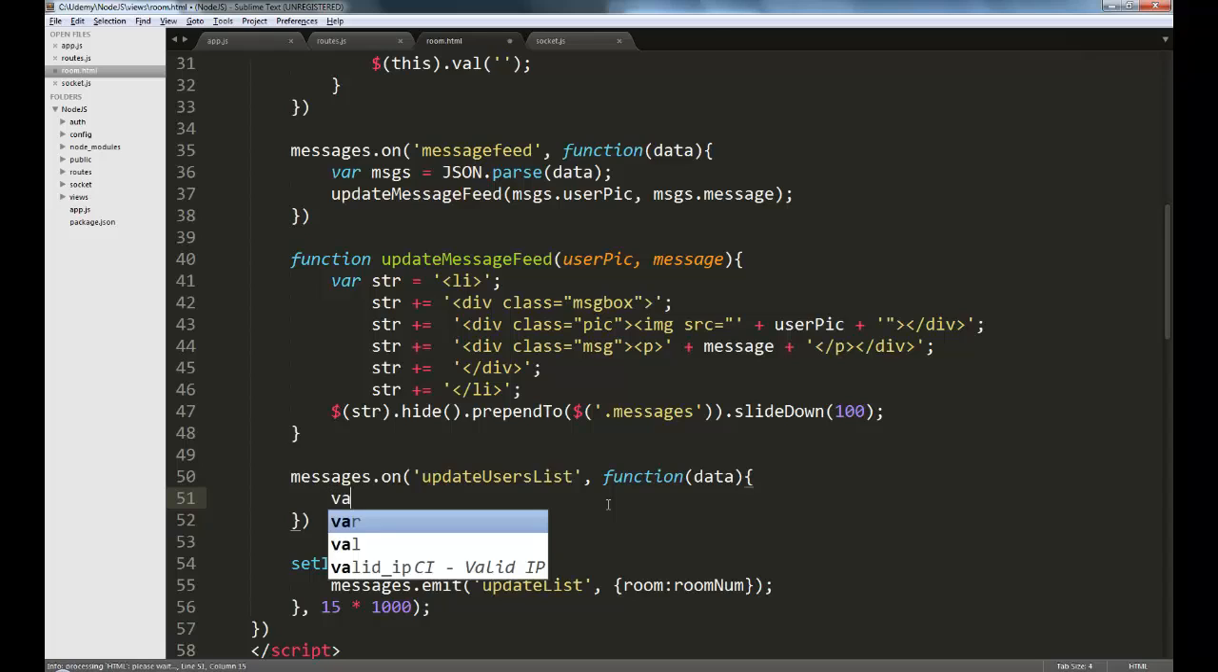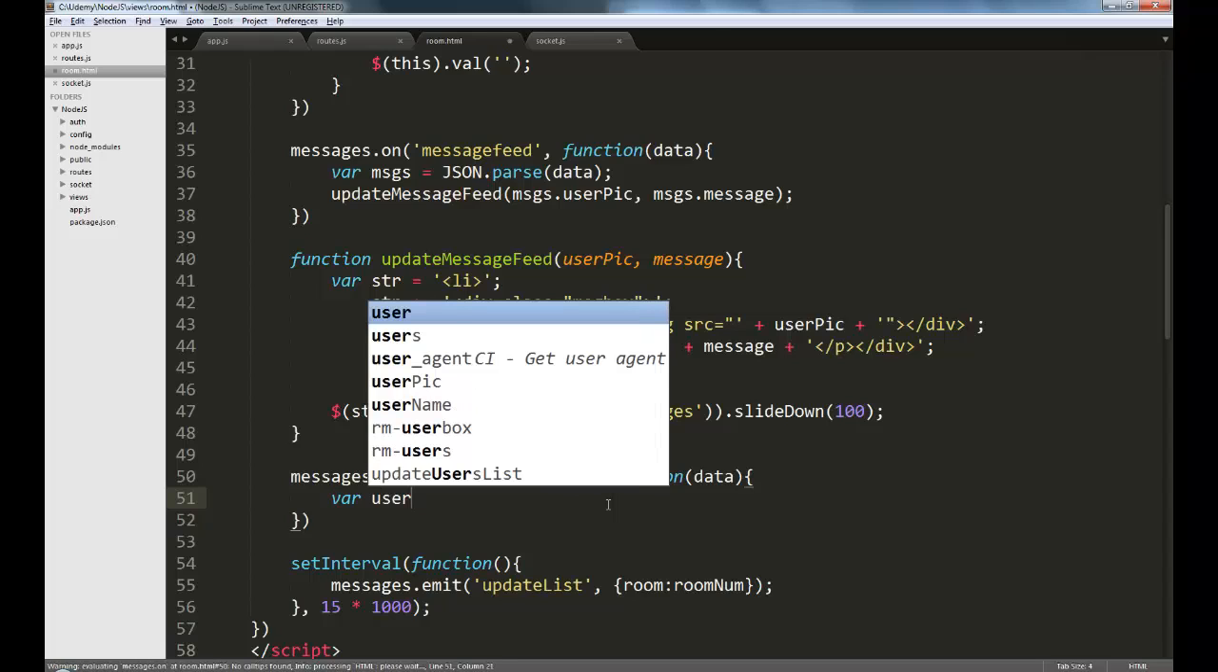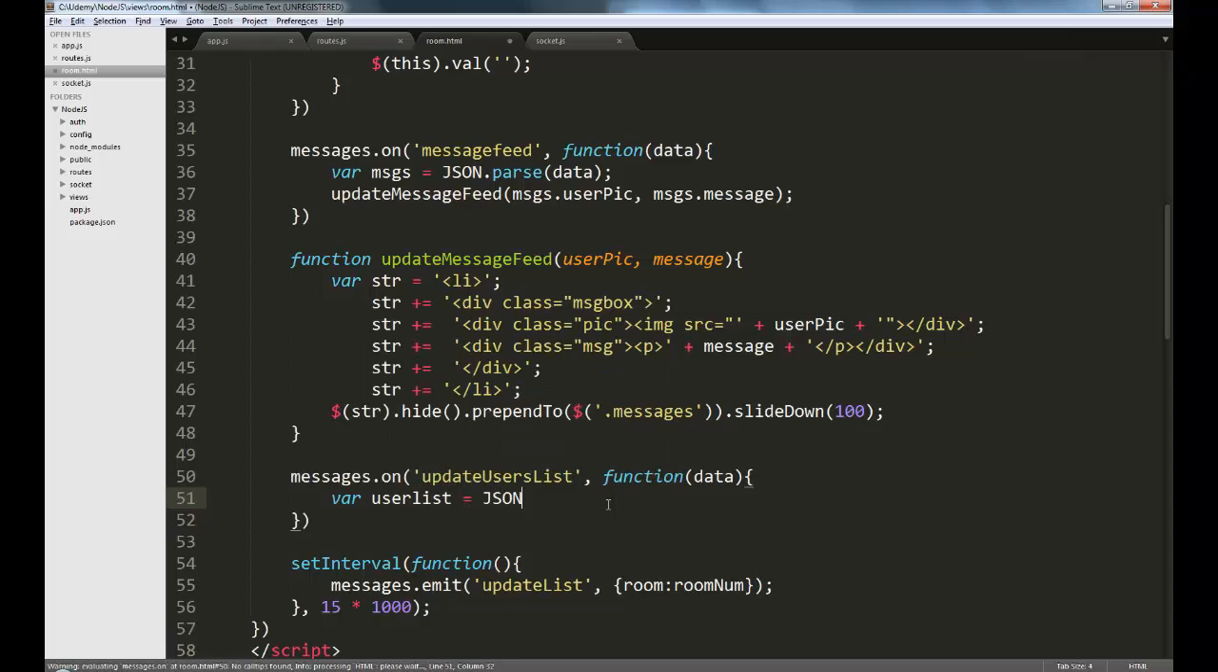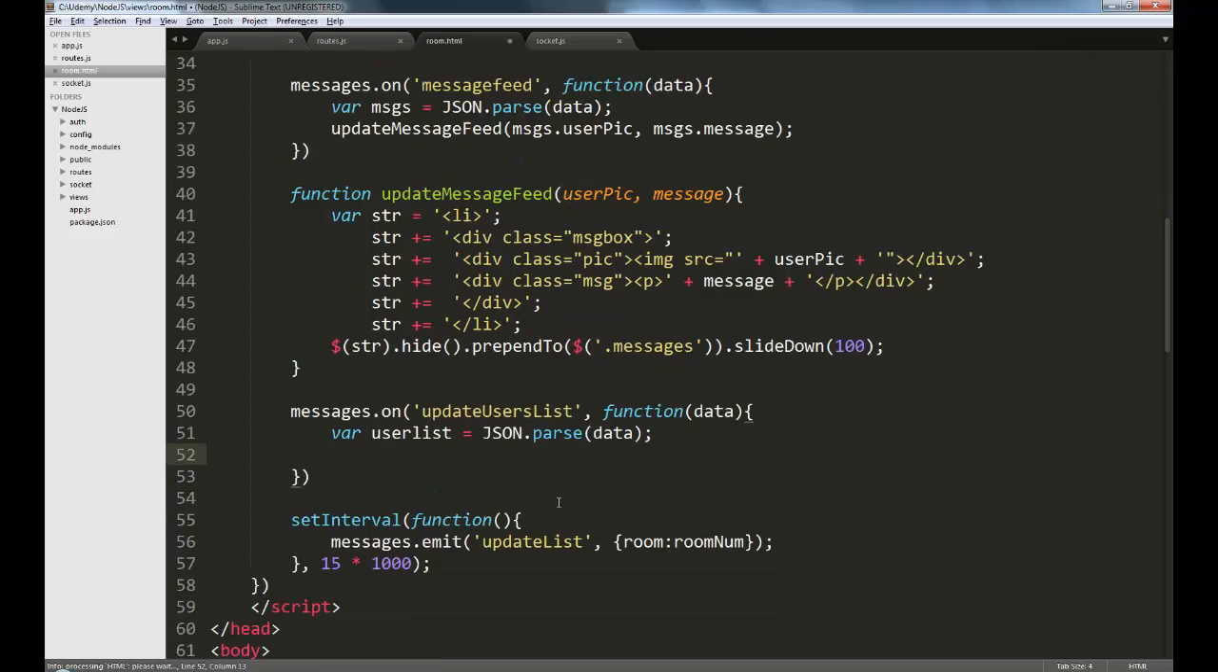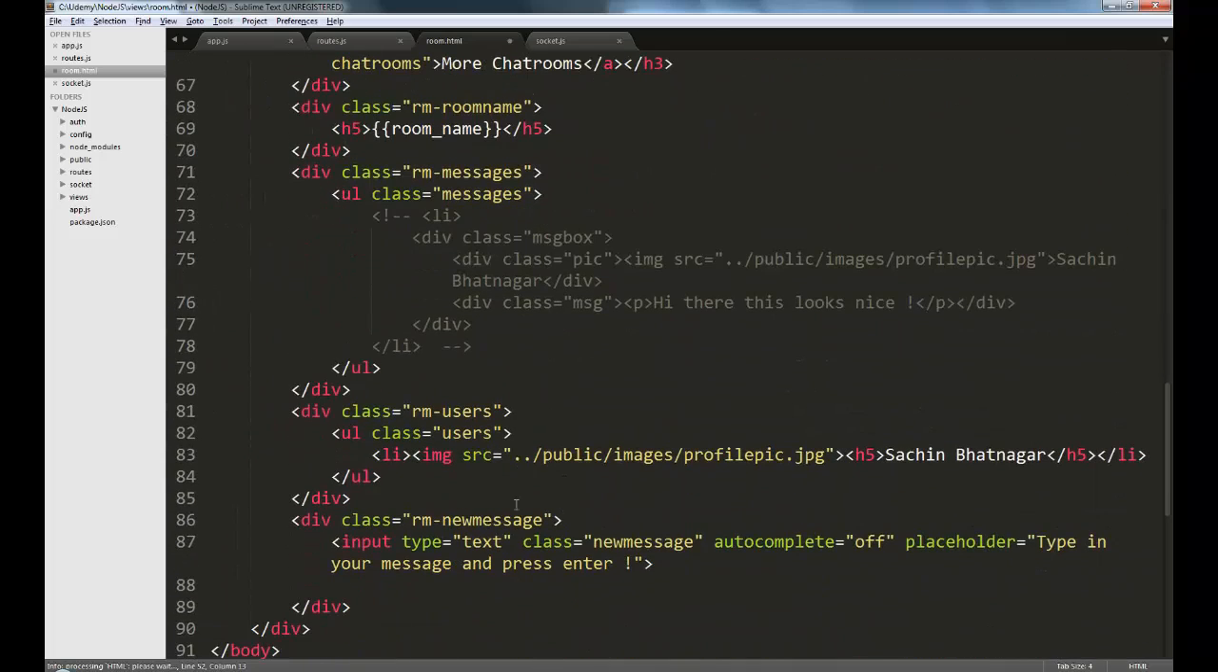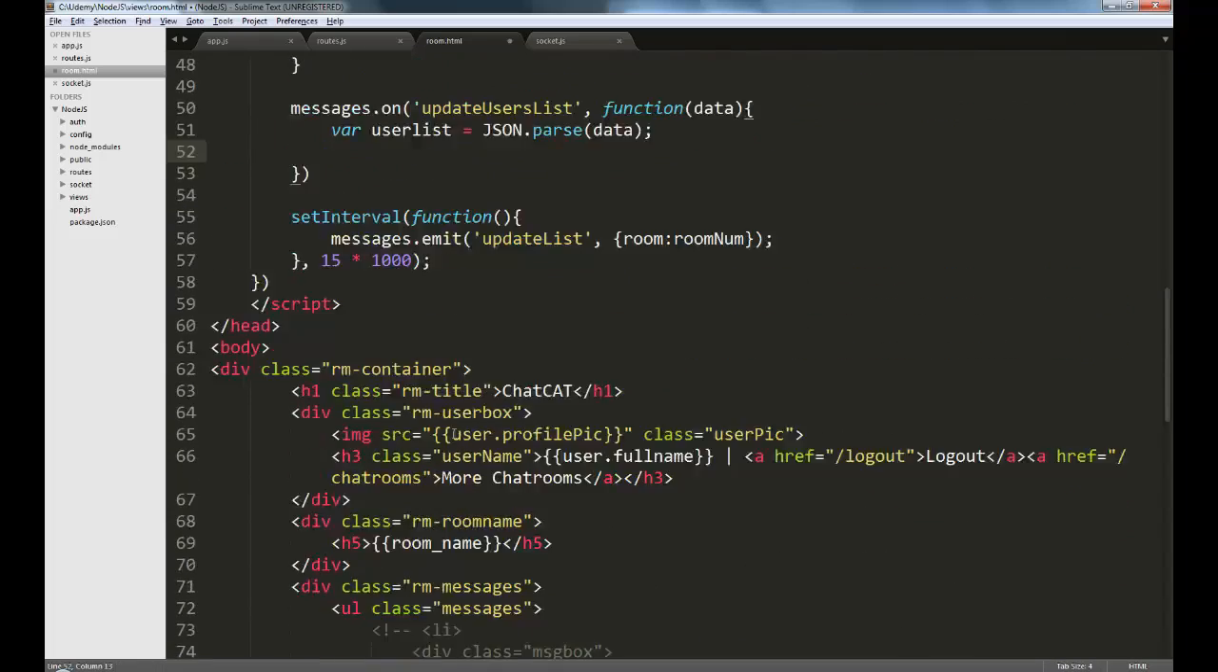So the first thing to do is to get this data back in a format that we can loop on by doing a json.parse. So json.parse will take the stringified array, convert it back into an array which we can loop over, and then we have to display this data in the unordered list that we have over here, which goes by the class name of users.